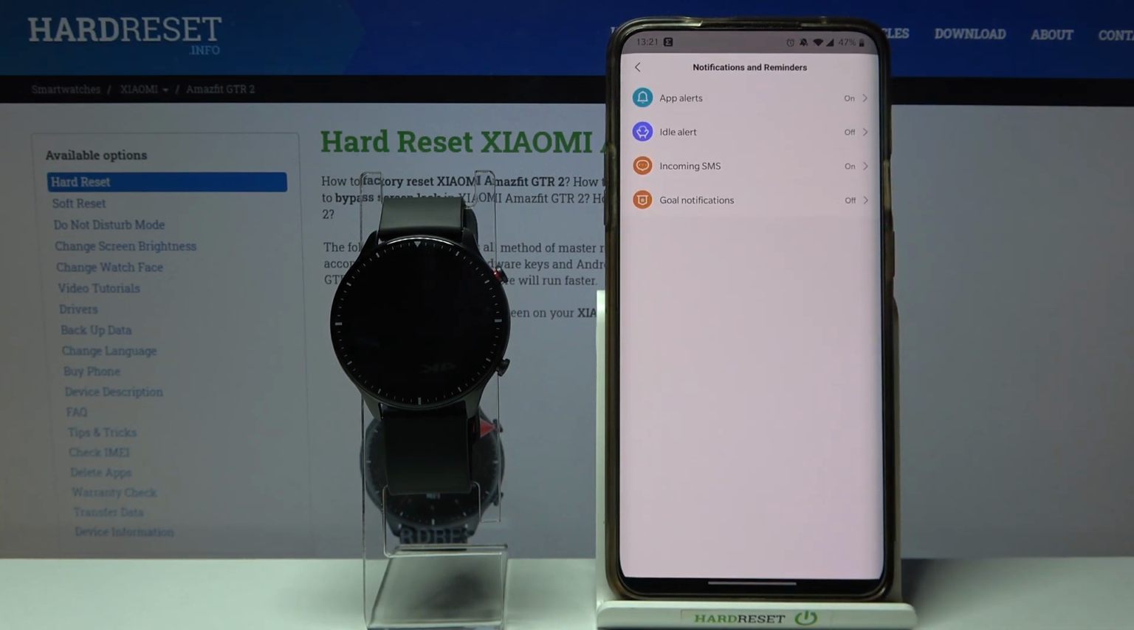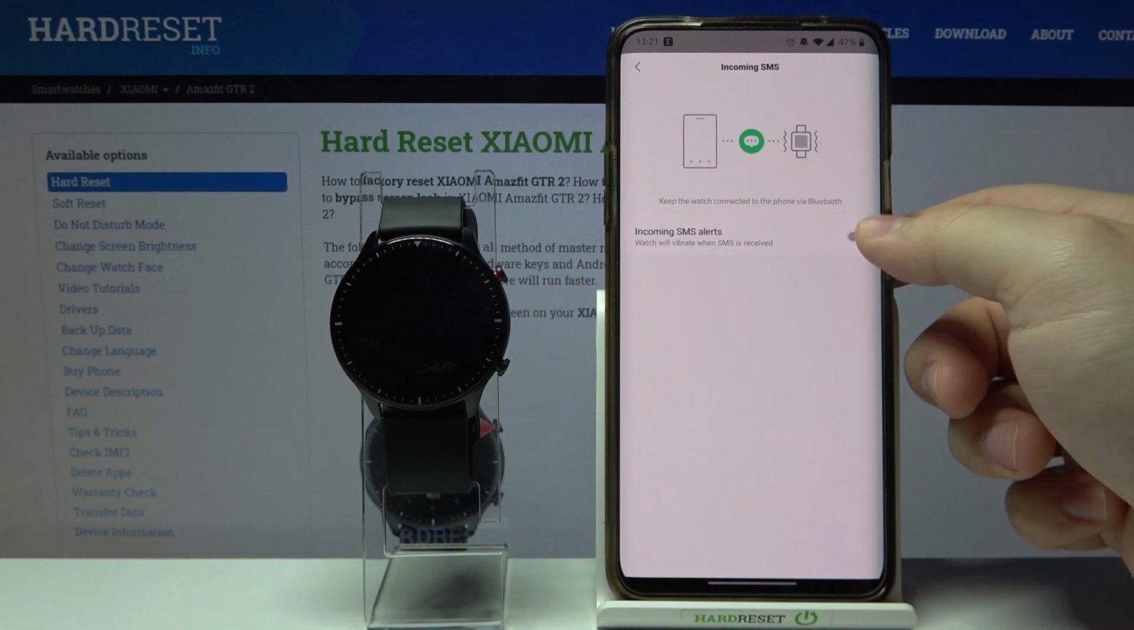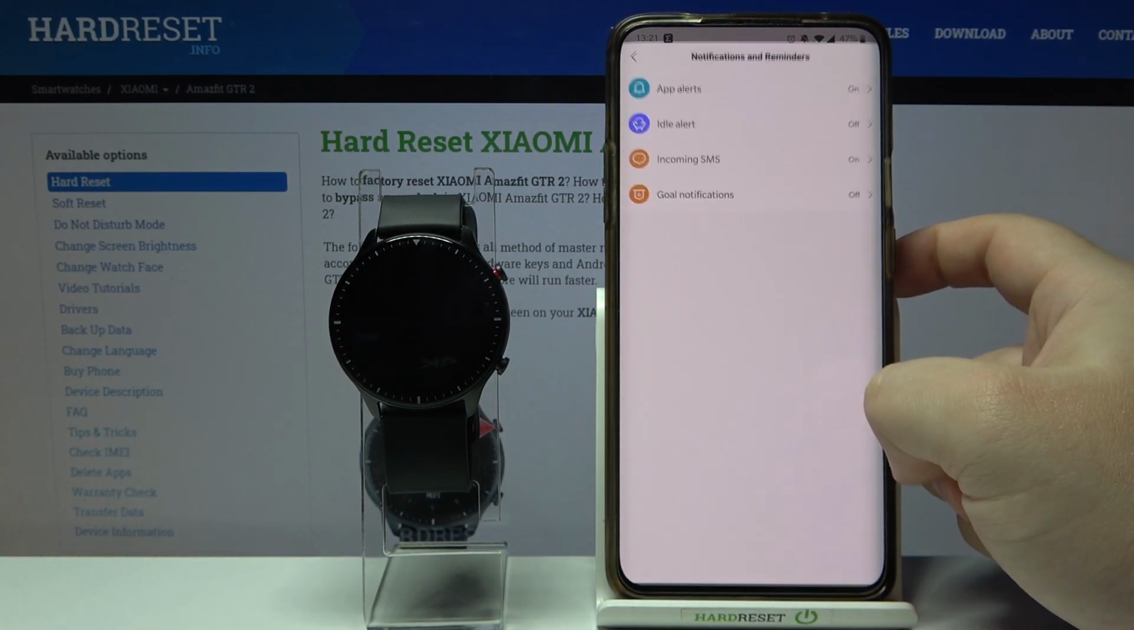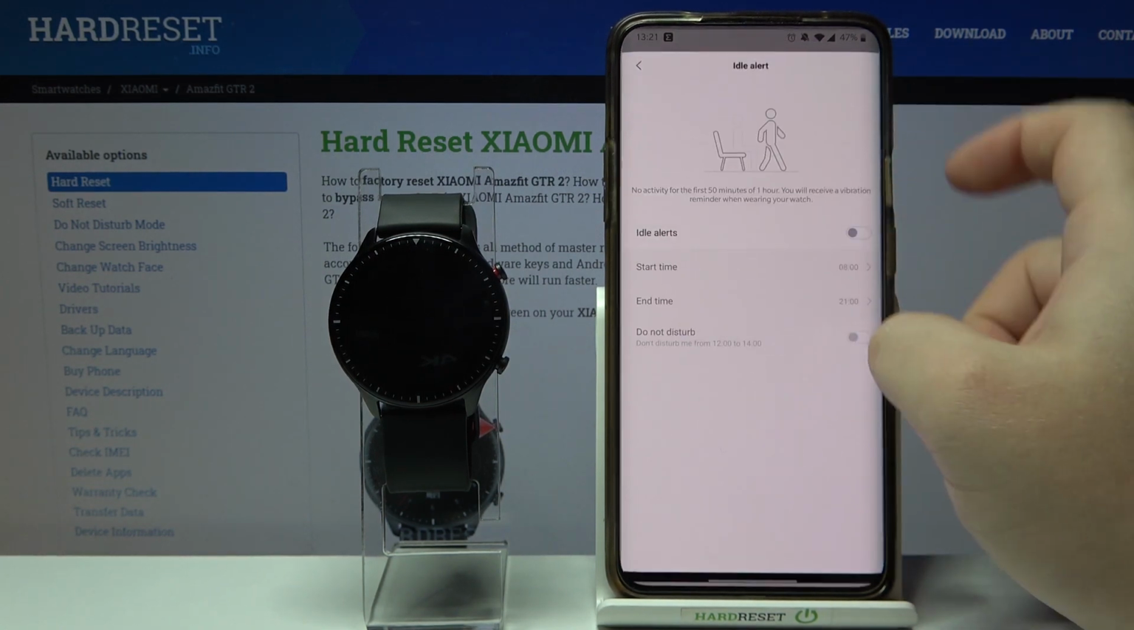Okay, let's go back to the Notifications and Reminders and tap on Incoming SMS. And here you can now enable or disable this option by tapping on the slider right here. You can also enable Idle Alerts.